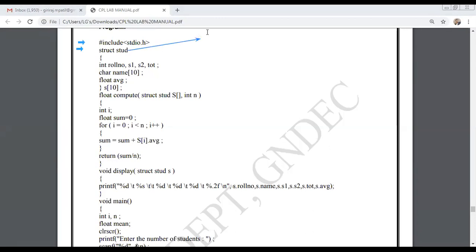It is the name of a structure. Okay, we are calling it as a user-defined data type. Now, the third one is the opening body of a structure. Next, int roll number. Okay, we are considering the roll number as an integer, subject one as the integer, and subject two as the integer, as well as total marks of a student as the integer.